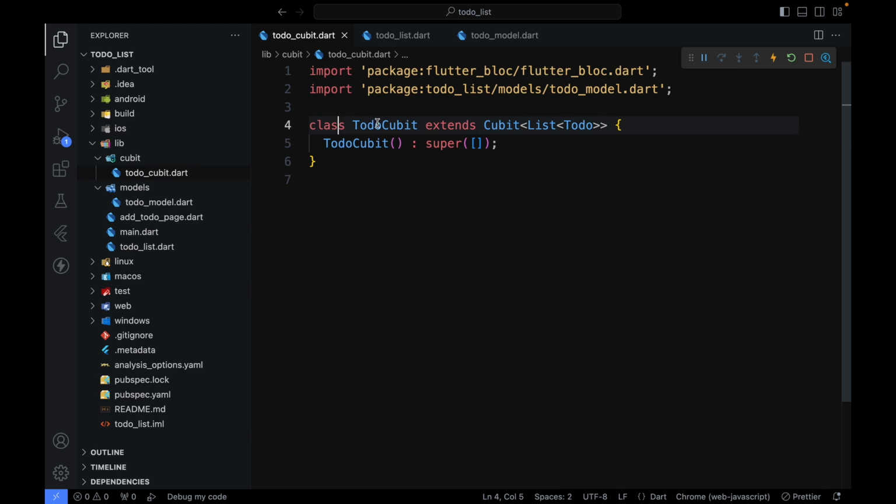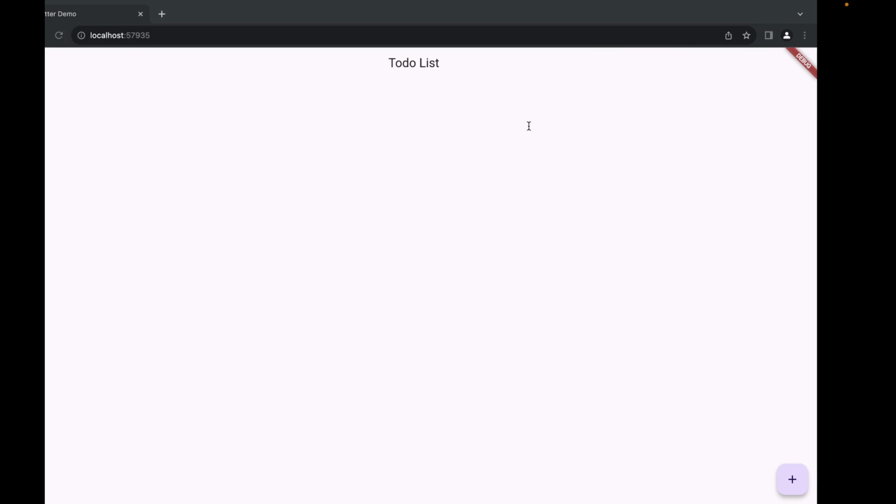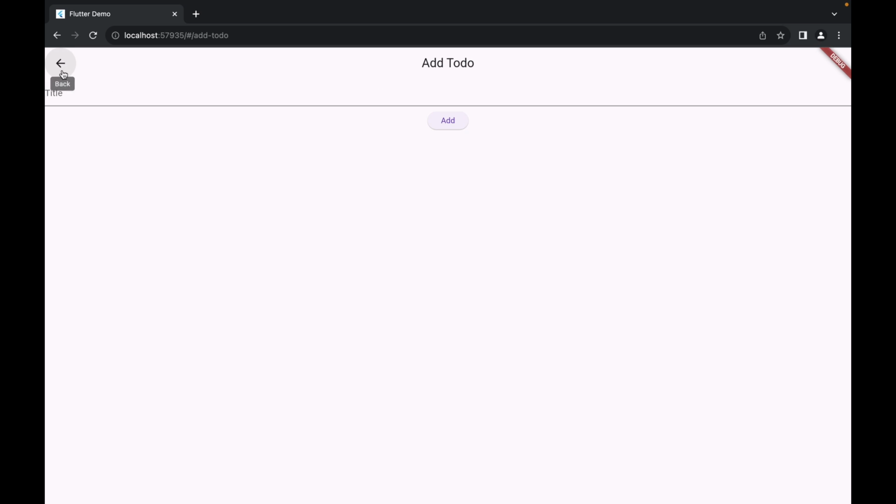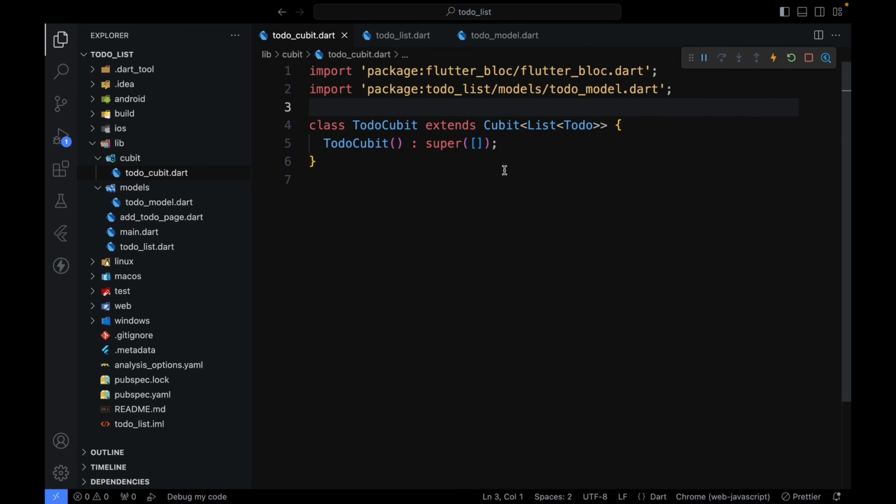So just to recap, we have extended it with Cubit. Then we have a list of to-dos that are going to be our state, because every single time we add a new to-do, we have to store it in a list which will be displayed on the main screen. And the initial value for the state is going to be an empty list.